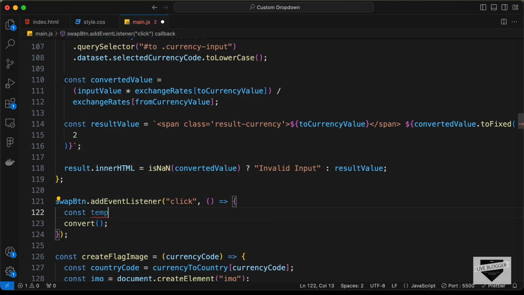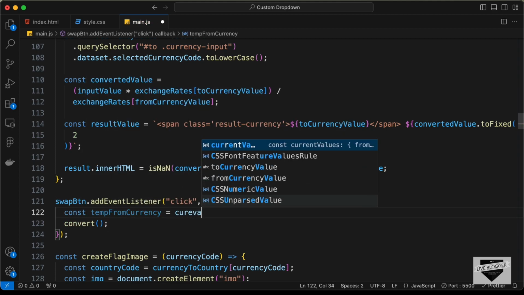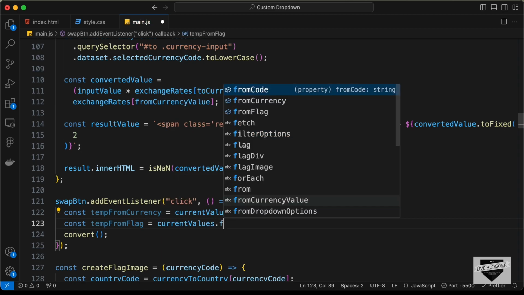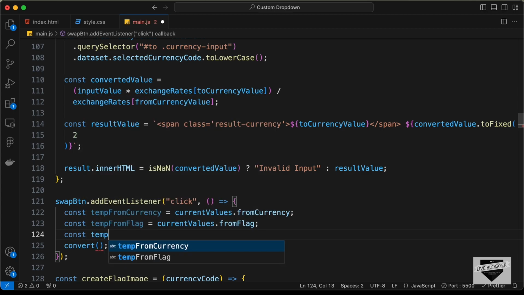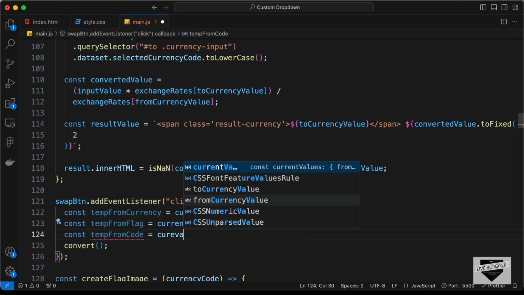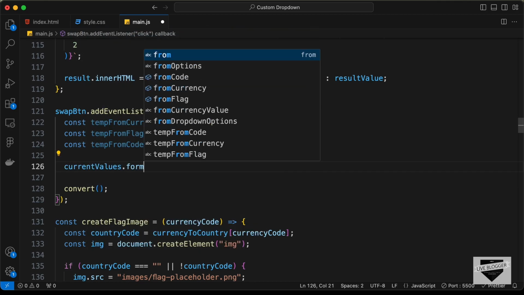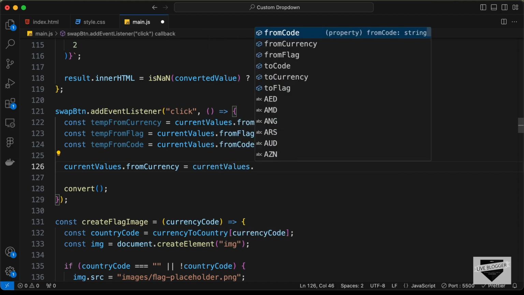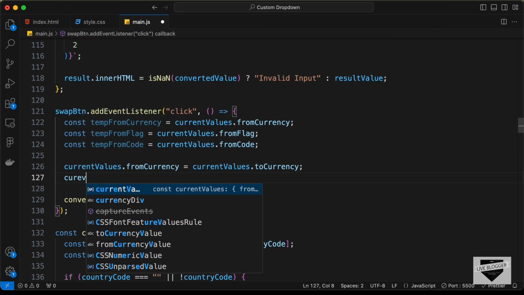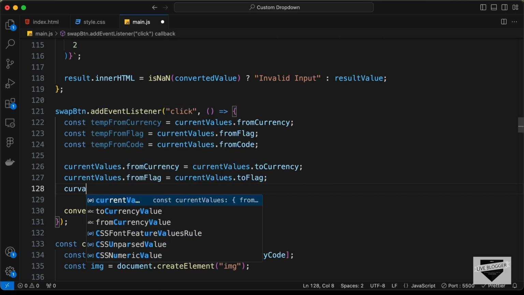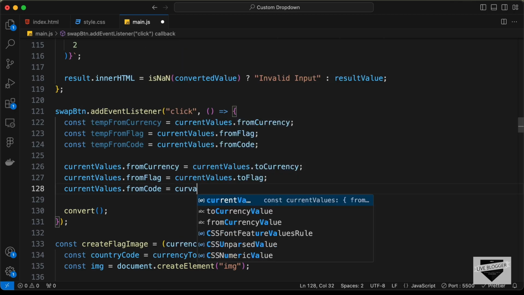So let's type const temp from currency equals current values dot from currency. And let's type const temp from flag equals current values dot from flag. Let's type const temp from code equals current values dot from code. Right, now let's go ahead and update the from values to the to values. So let's type current values dot from currency equals current values dot to currency. And let's do the same for current values dot from flag equals current values dot to flag. And let's type current values dot from code equals current values dot to code.